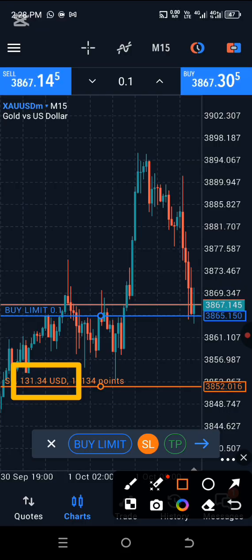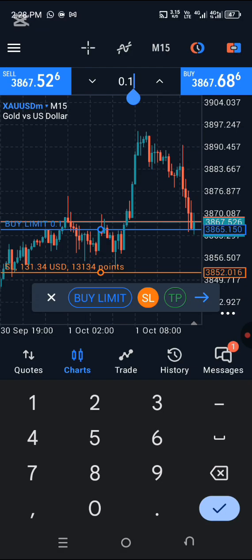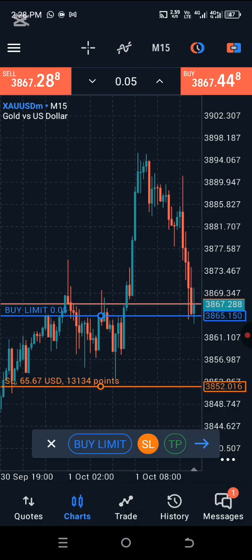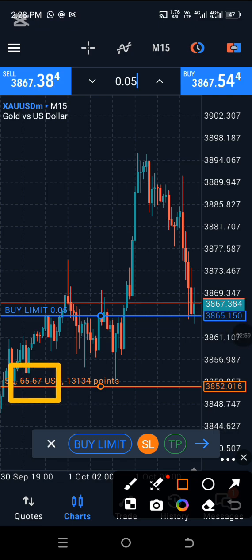So in order to get the stop loss that I want, since I've chosen this point as the place I want to use as my stop loss, what I will just do is come to my lot size and keep reducing the lot size until it fits. The moment I reduce the lot size to 0.05, you notice the amount here has also changed. It has reduced to $60.